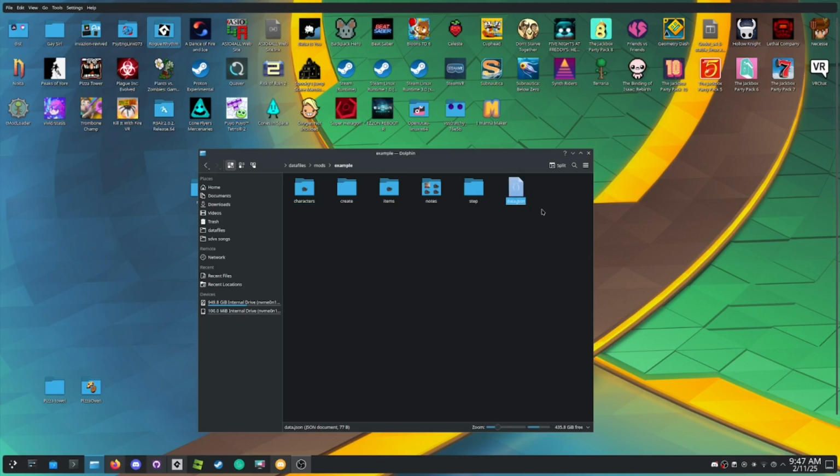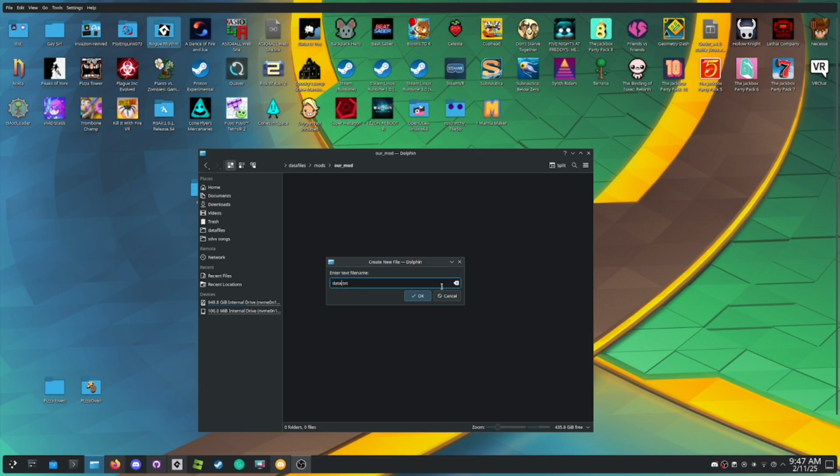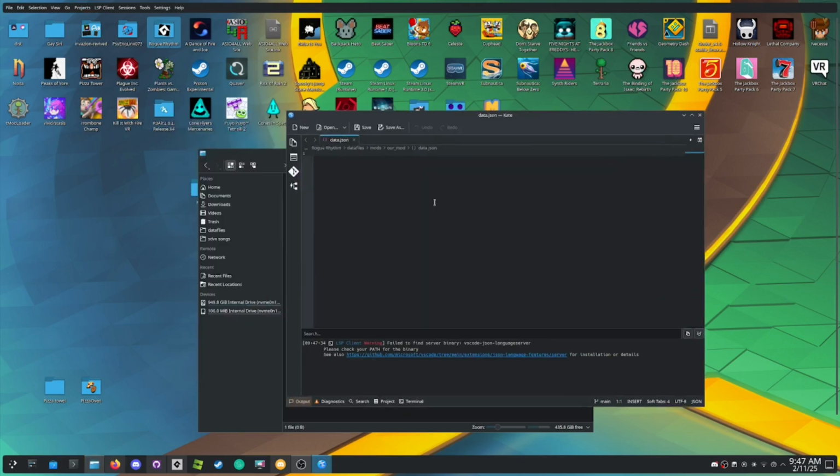Then we're going to go to data.json. We're going to create our own data.json. Create a new text file, data.json. So this just contains basic data about your mod. We're going to want those two squiggly brackets. Then we type two quotation marks, enabled equals false. Actually, no, we want it to be true. So enabled colon true. That just sets the mod to be enabled.